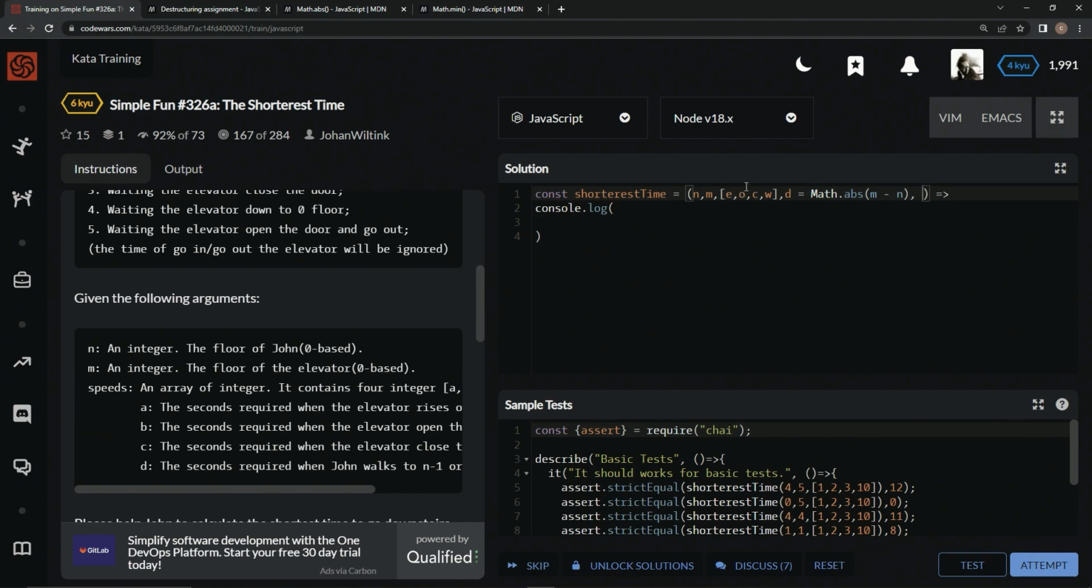Since no matter what, the doors are going to open twice, once for him to get on and once for him to get off, and close once. It's going to close the first time he gets on. We're going to say OC, for open close, equals 2 times O plus C, because that's just going to be a constant no matter what.